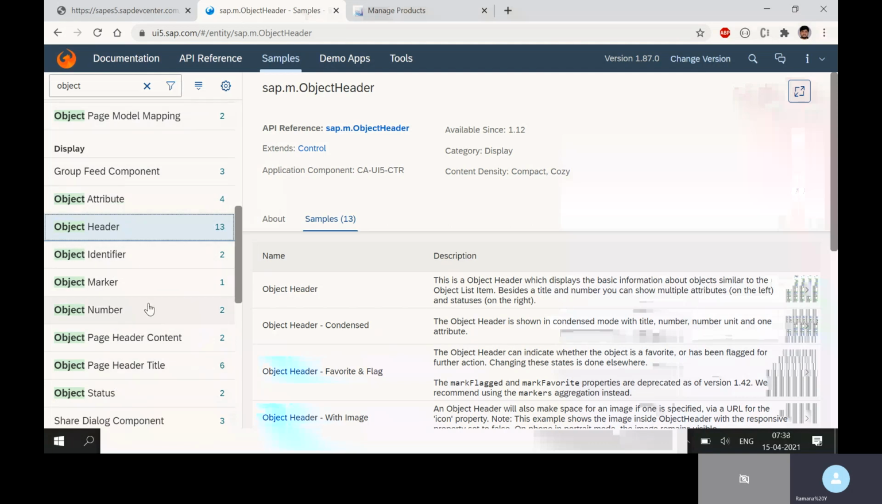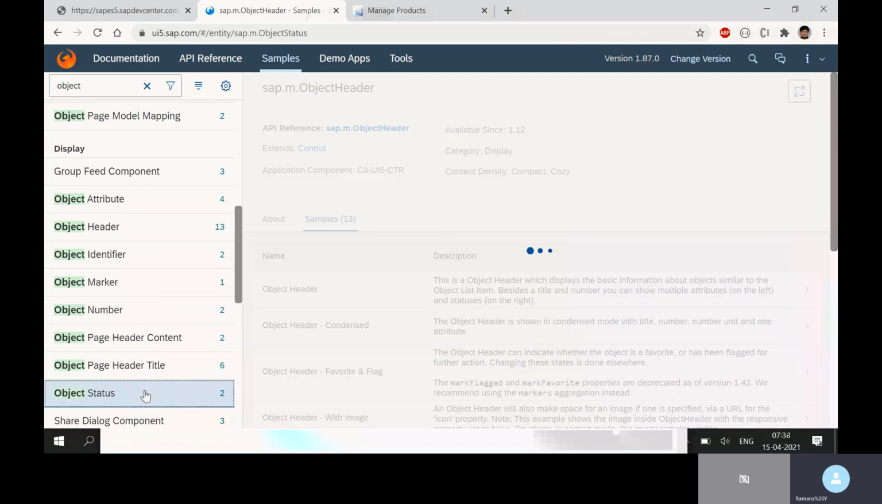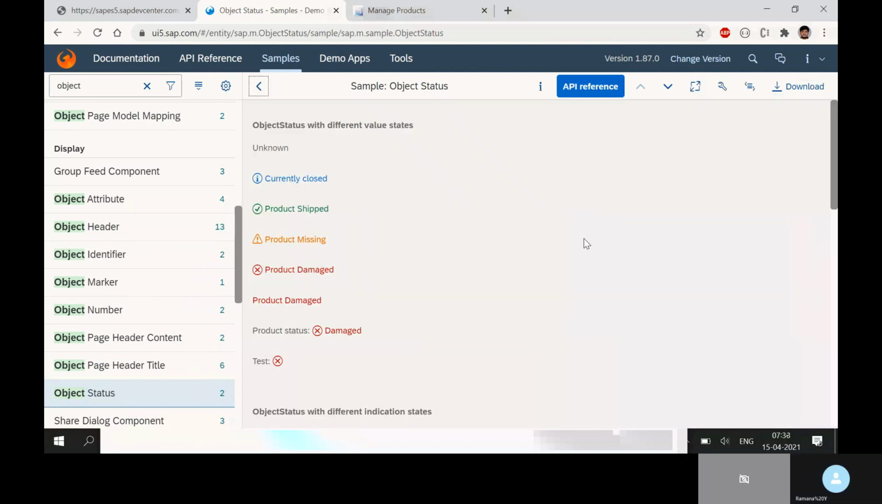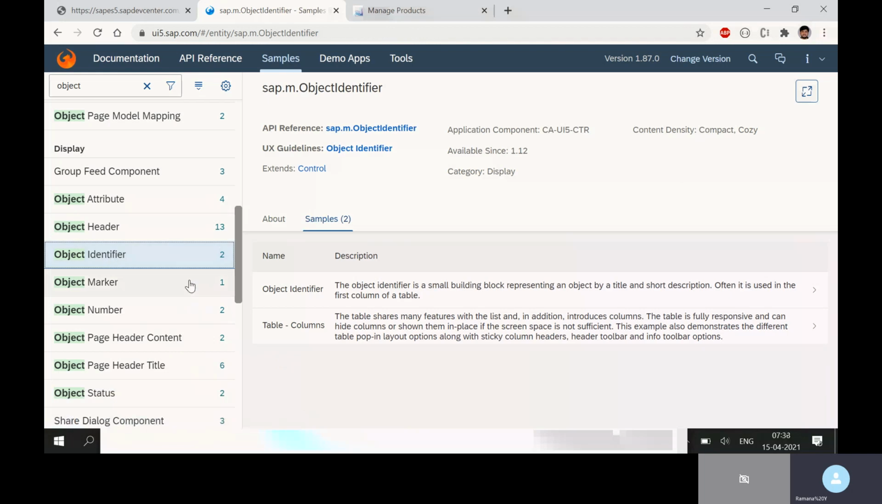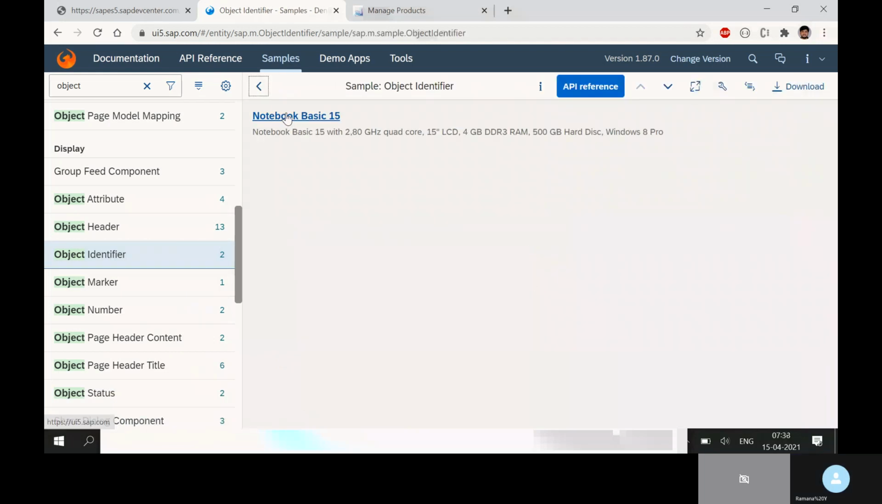So all are like plain ones. Based on the scenario, we'll use it. Like I said, for this kind of colors, etc., use object status. For specific to hyperlink, if you want to give a title, etc., use object identifier.